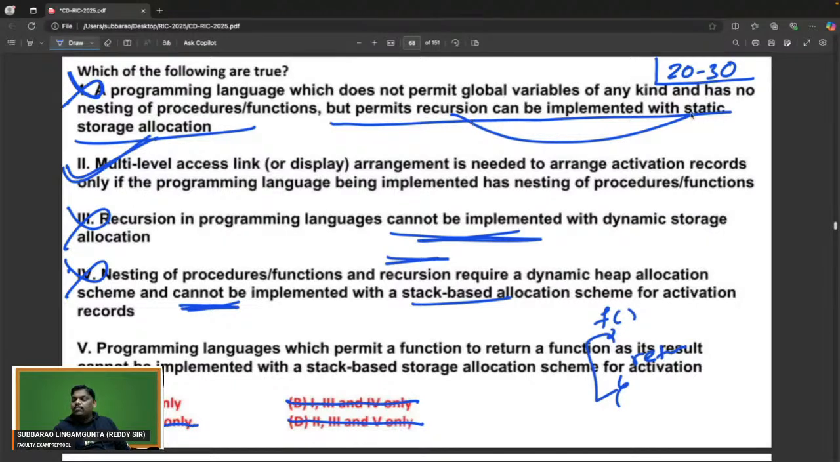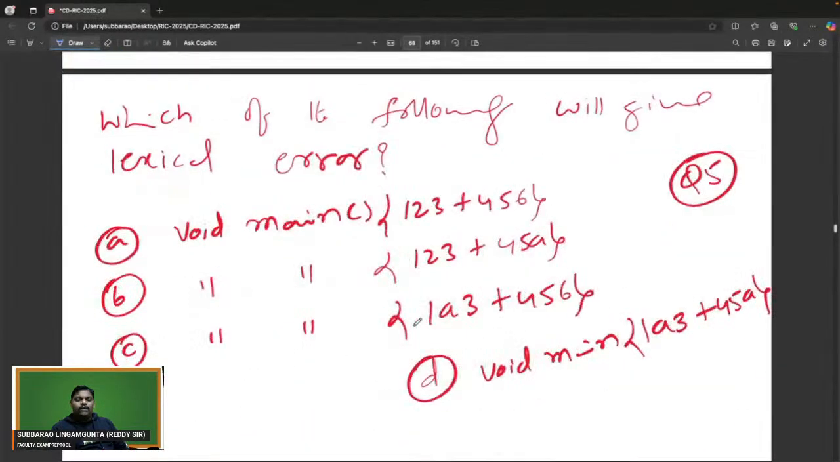Permits recursion implemented with static. Permits recursion can be implemented with static, no. So that one fails; wherever one is there, cancel. Next one, the third option: recursion in a programming language cannot be implemented with dynamic storage allocation. No, it can be implemented. Wherever 3 is there, just cancel it. You need not read further. So in the available options, the best one is option A. However, you can do a little bit of work on that. Right? Fine. Now go to the next one.